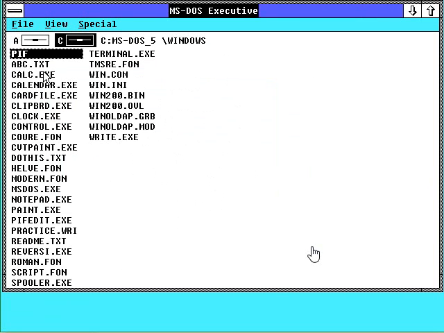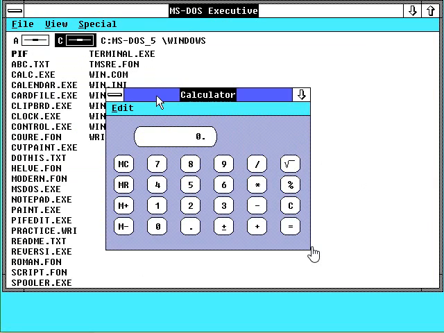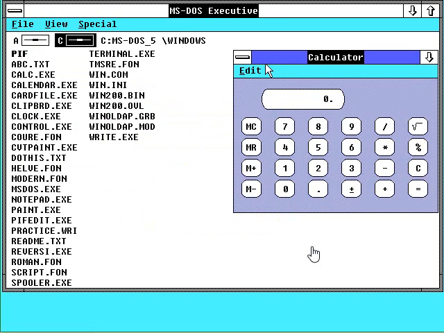So let's see what's changed. We click on Calculator. Now the first thing, because I've got a mouse, we can actually move the windows around. That's actually different to Windows 1. I couldn't show you that in Windows 1 because I had no mouse driver installed, either because I messed up the setup or because it just didn't work.